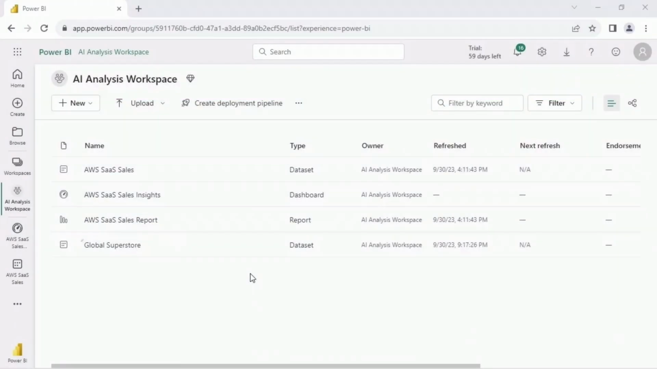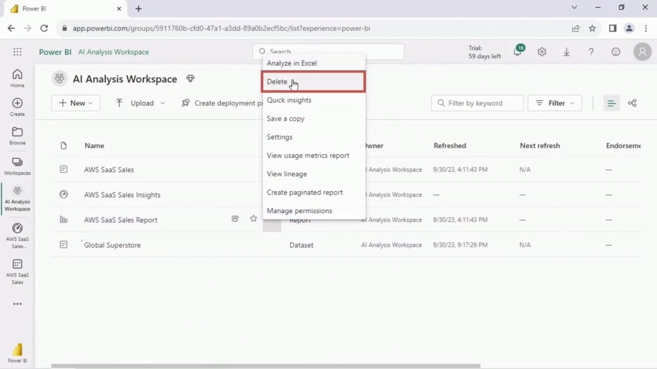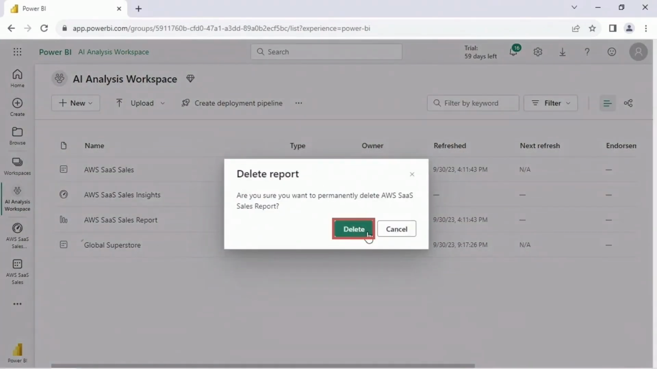We've seen how you can have AI generated insights for a dataset. In this demo, we'll set up a report and see how you can get insights for the individual visuals in a report and also for the report page as a whole. I already have an AWS SaaS sales report here that I'd created in a previous demo. I'm going to get rid of this and create a new report. So click on the three dots and select the delete option and delete this report.